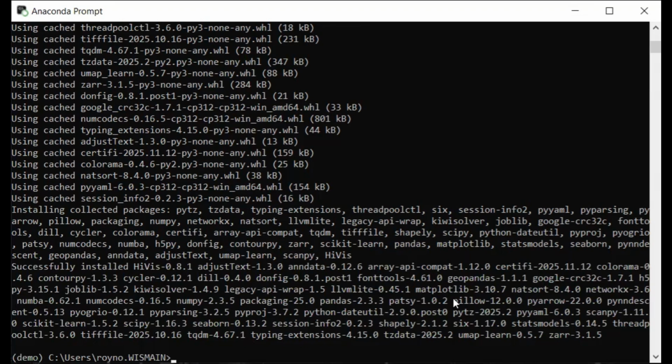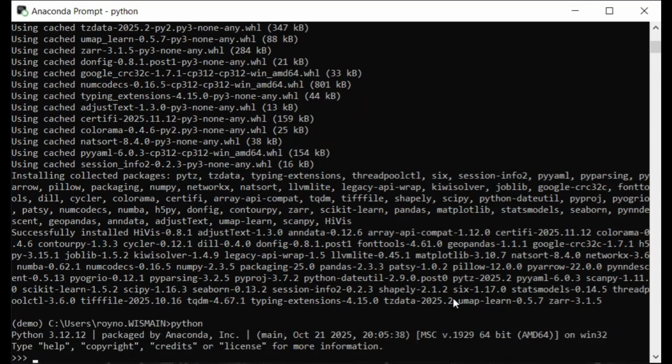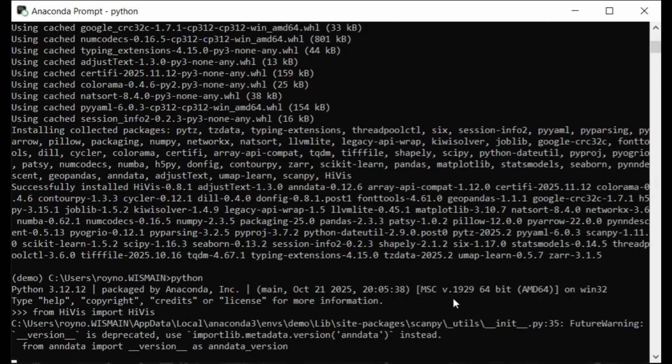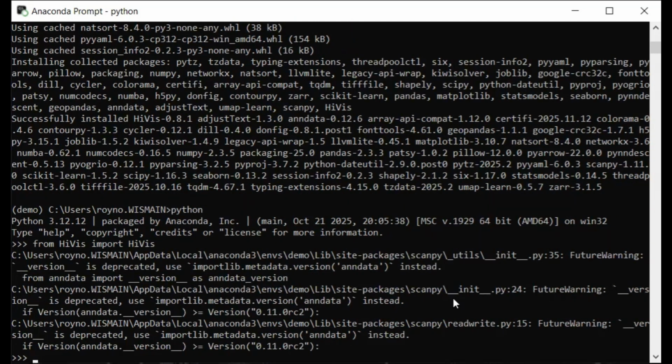Okay, so now we have it. Now what we can do is test if it works. So we can go into Python. We can also do it inside VS Code or Spyder or whatever you use. And we can do from HiVis import HiVis, just to test that it works. If it works, then, yes, it worked now.